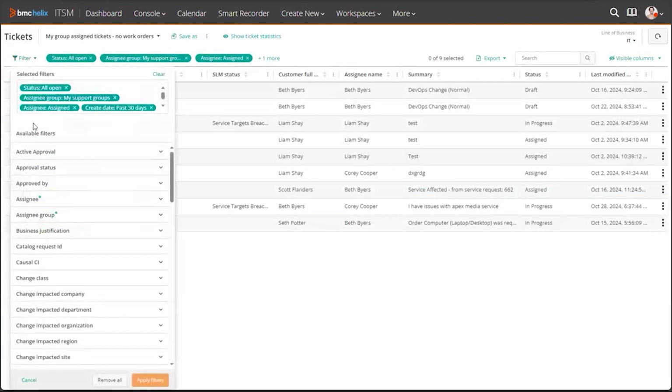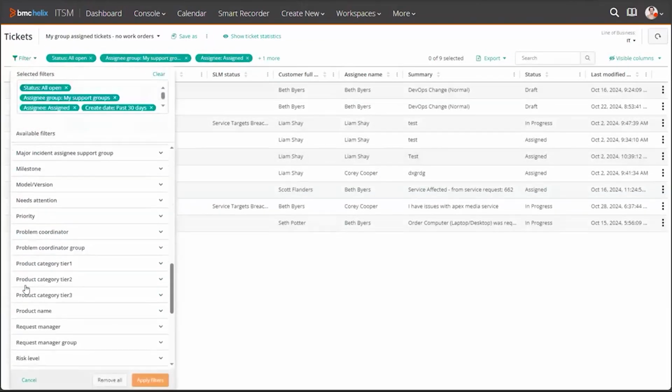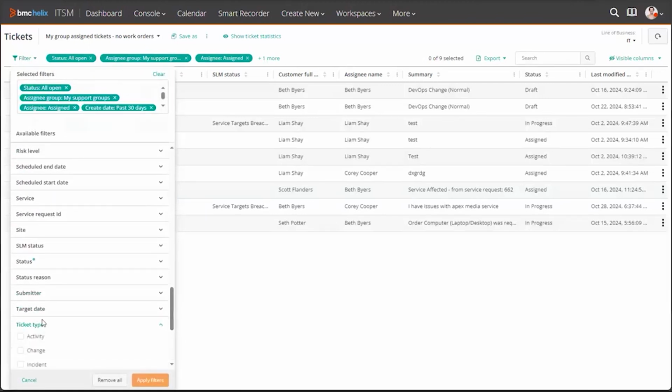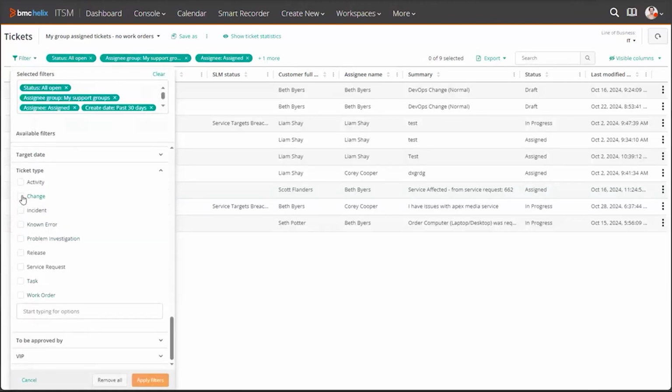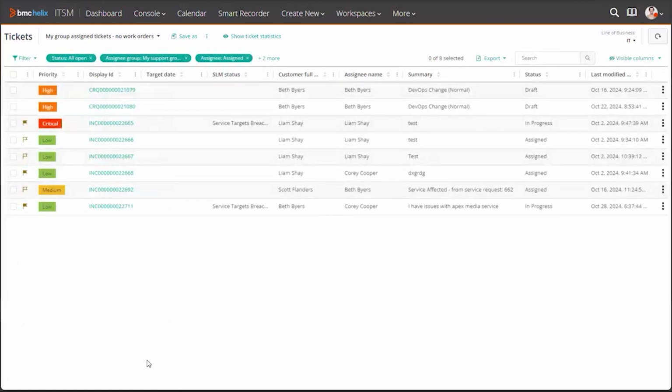And then I'm going to come over here and modify it by coming down to ticket type. Let me just say I want incidents, I want changes, I don't want work orders. So I've modified that filter, and now I have only changes and incidents. And you can see here, they've been created within the past 30 days. And of course, they're assigned to me. So very easy to go ahead and modify filters.